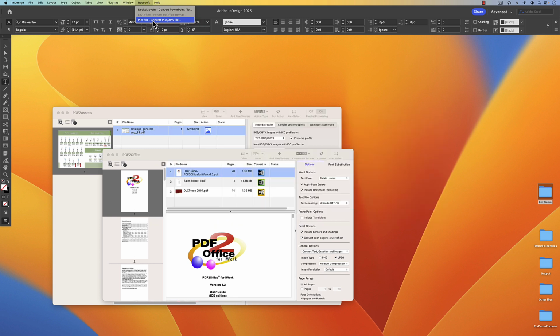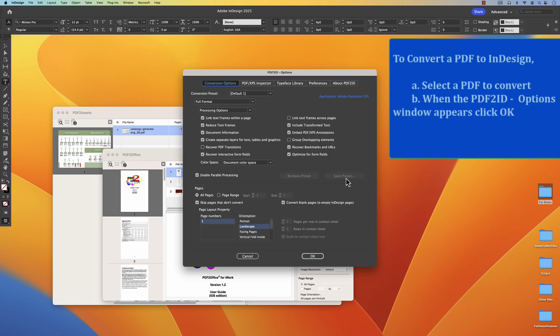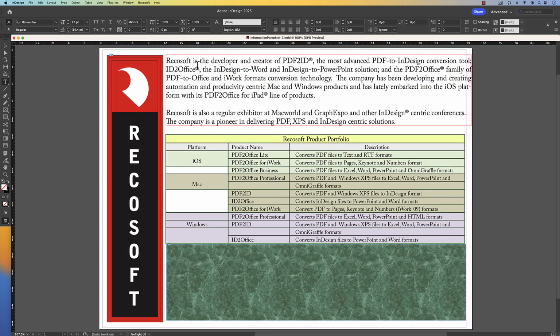We're first going to use PDF2ID to convert a PDF to InDesign. Just select a PDF, click Open, and click OK. And there you go. A PDF is converted.